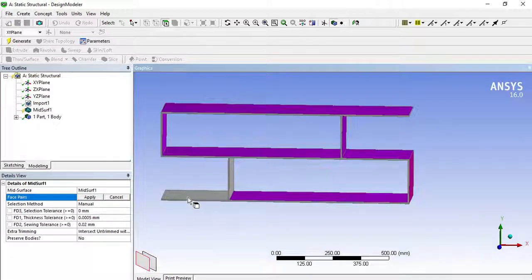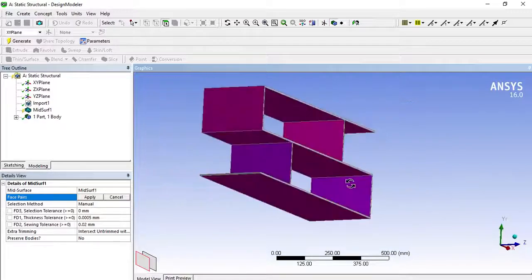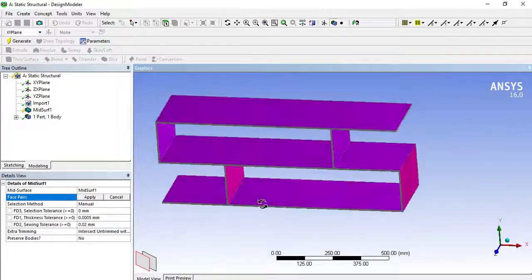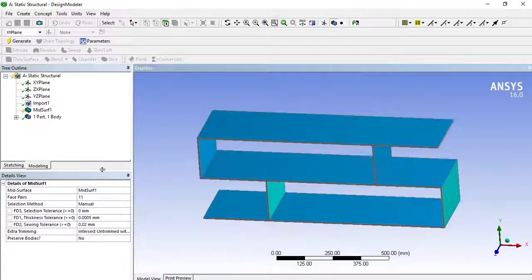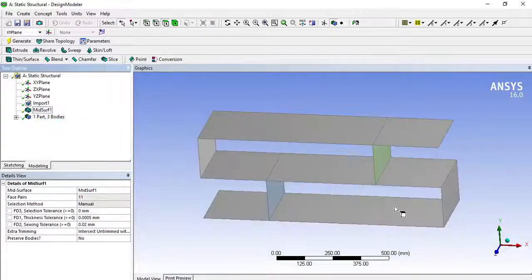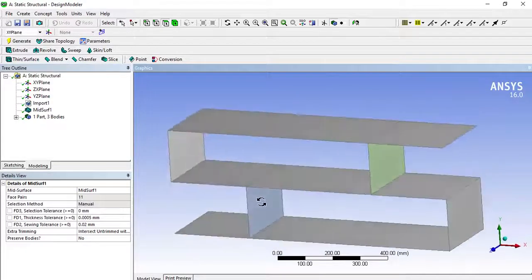Here I need to select planes or faces in pairs. Then only will the mid-plane option be able to generate and create a surface. Remember, we need to select all the surfaces by pressing down the control button. Without that, you won't be able to select multiple options. So I have finished applying. We have a total of 11 faces. Once I have done this, I am going to right click and say generate, so that the solid body will be converted into a 2D surface body.